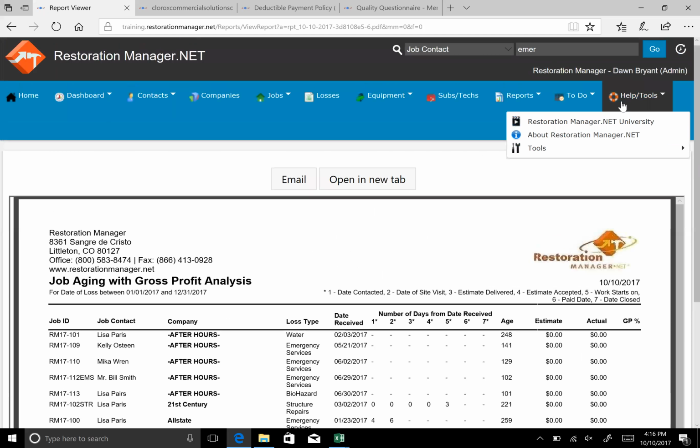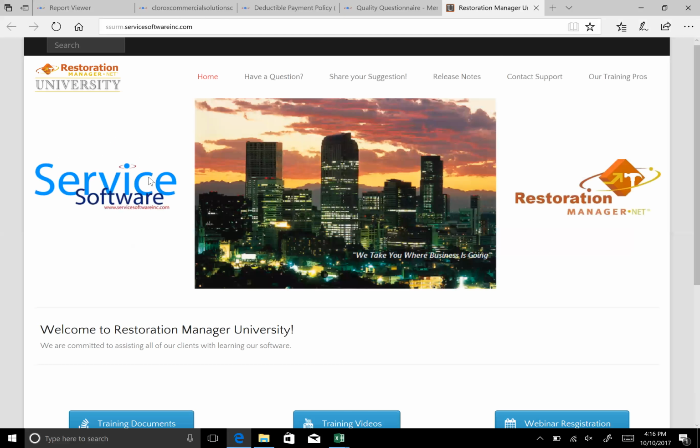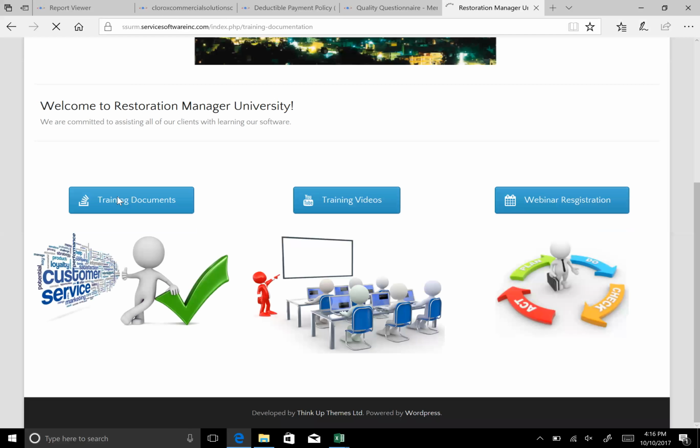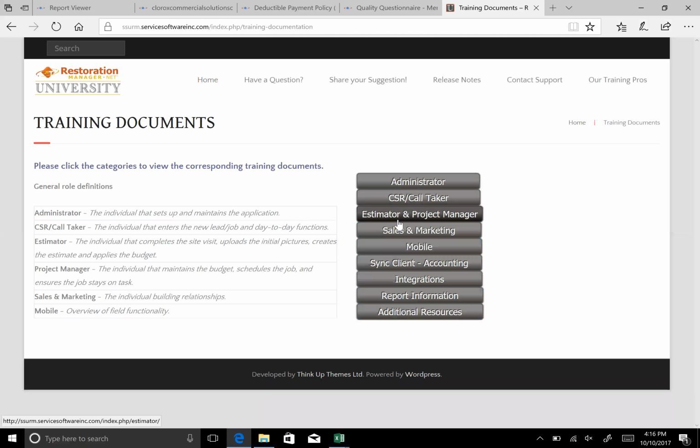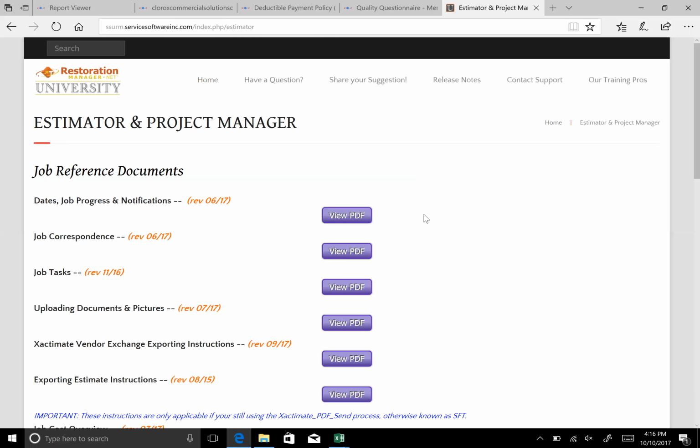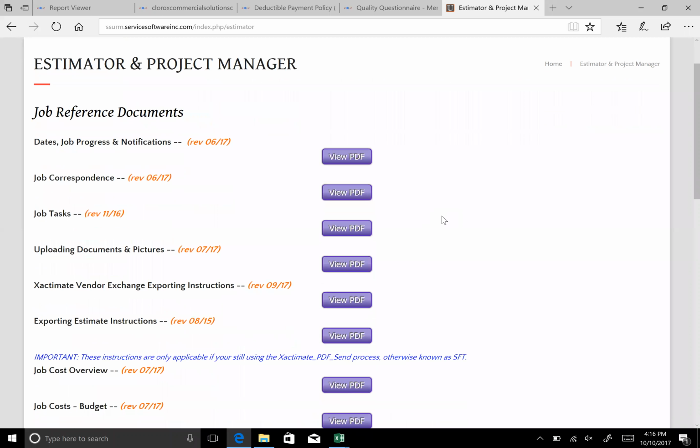We do have our university. If you go to Tools and you select the first drop, it's the university. If you tap on the university, you're going to be able to go into the university and come into the training documents and pick up Estimator and Project Manager. We do have training documentation in here. So if you have seen anything in here that you need to go over or you need to have instructions with that you didn't catch quite while I was talking pretty quickly, then of course you can come in here and you can pick up that documentation.